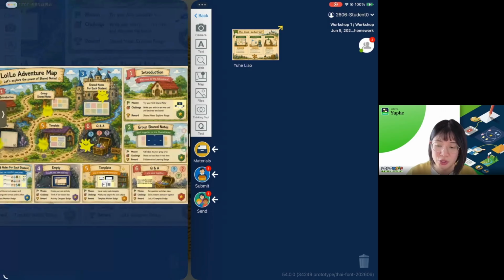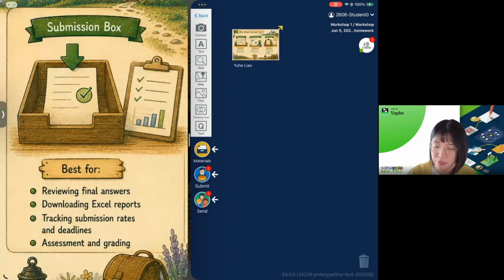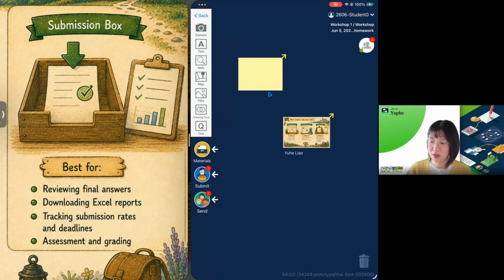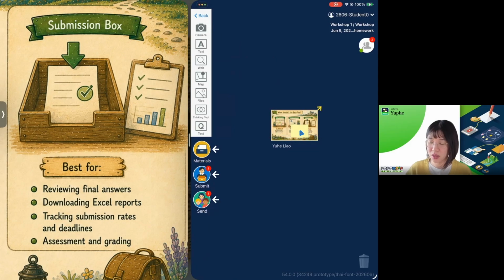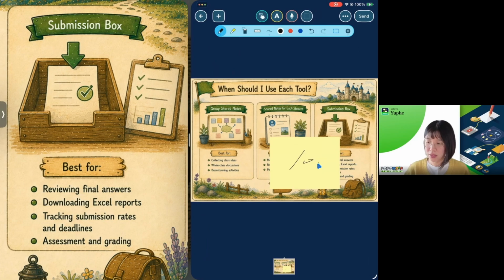And also we talked about you either share all of them or not sharing. But for individual share notes, you can change permissions, right? And then also you can download the Excel reports for the submission status. And also we can track submission grades and deadlines, assessments and grading, because we don't really do grading in individual share notes. But if you wanted to, we can. Let's say I'm a teacher and I think, like, good job. You can do individual grading, but it's more direct when you're doing submission box.